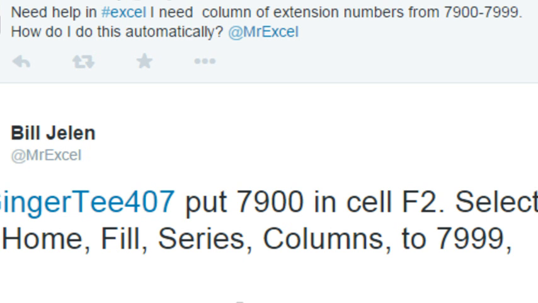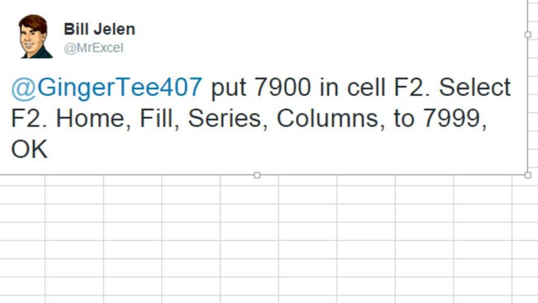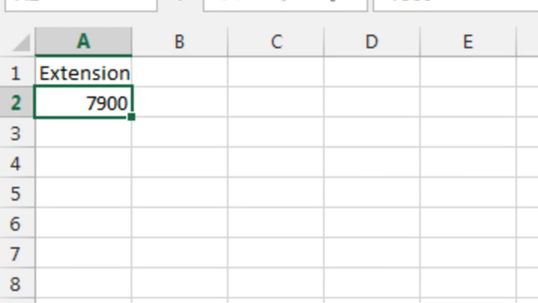This question came in via Twitter. I need help in Excel. I need a column of extension numbers from 7900 to 7999. How do I do this automatically? And I tweeted back with the answer, but it's one of those things that is hard to explain in 140 characters. And I said, a video would really show this off. And there's a lot of different ways to do this.